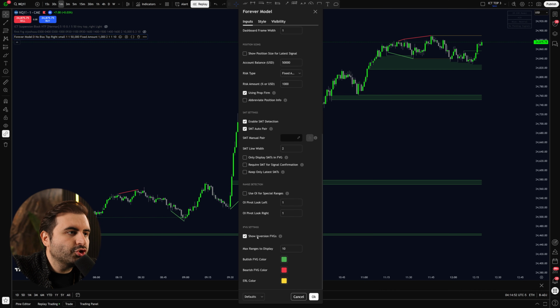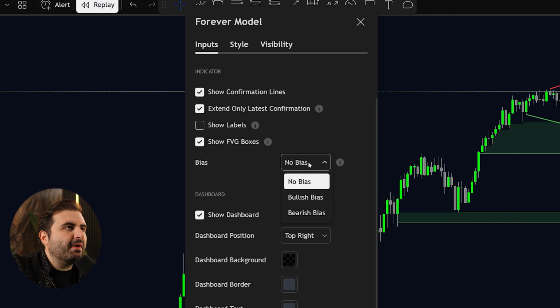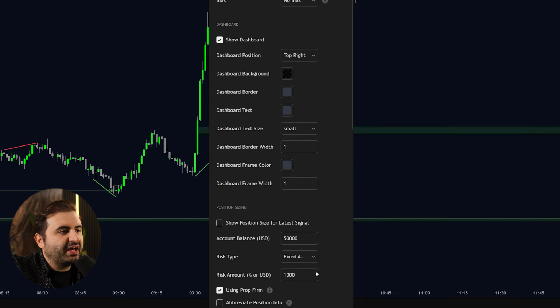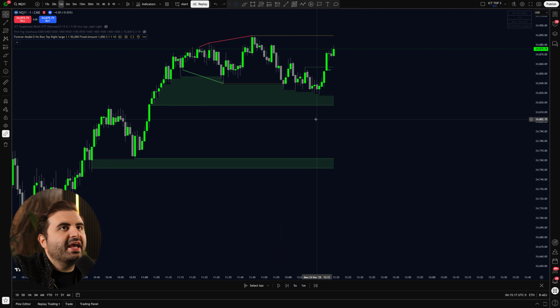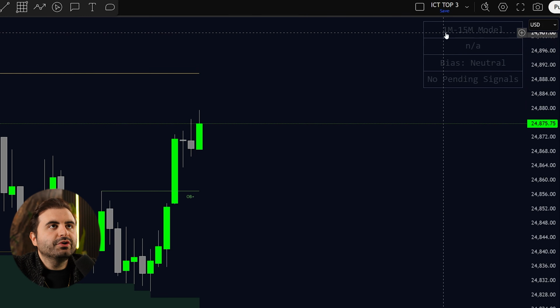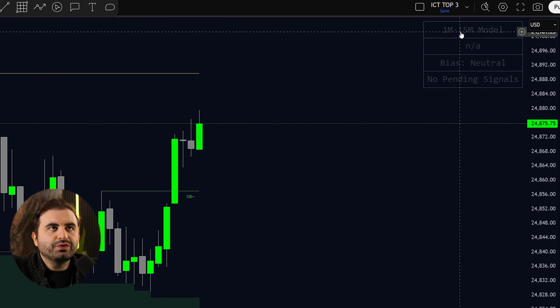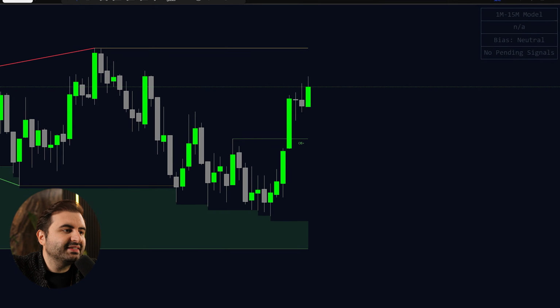You can just enable the show inversion fair value gaps. It is perfect indicator if you are into the forever model. So you can see that the bullish bias, bearish bias, you can just choose that manually, and that's basically everything in this indicator. Let's look over here. Now the final thing I want to do is to make this dashboard bigger so we can examine what is going on here. So you can see that it will show you this model is between 1 to 15 minute model, and the current bias is neutral and no pending signals at the moment.